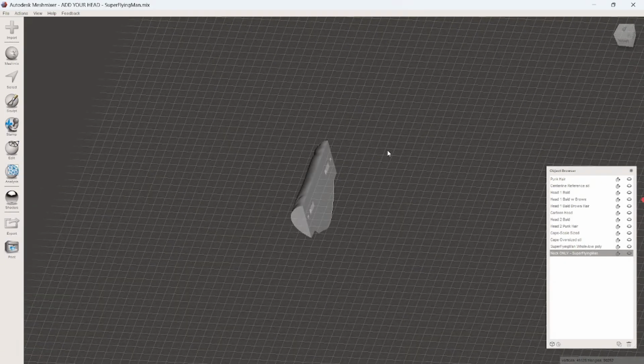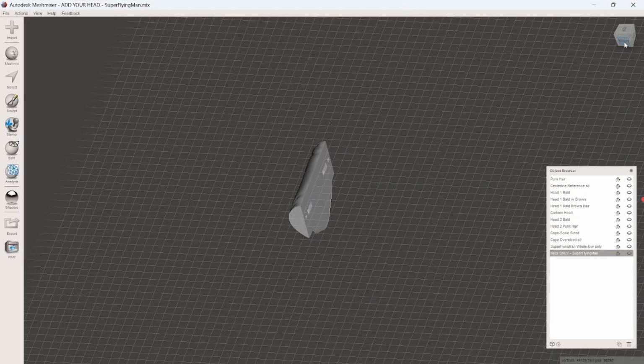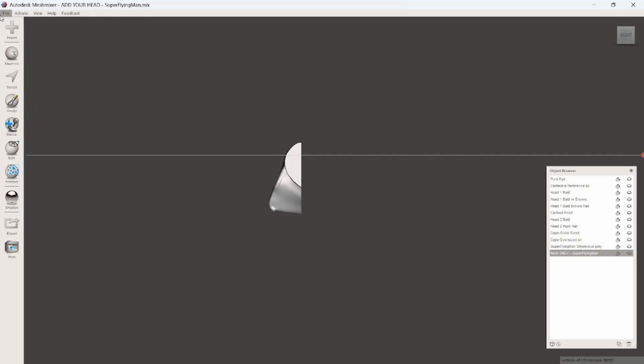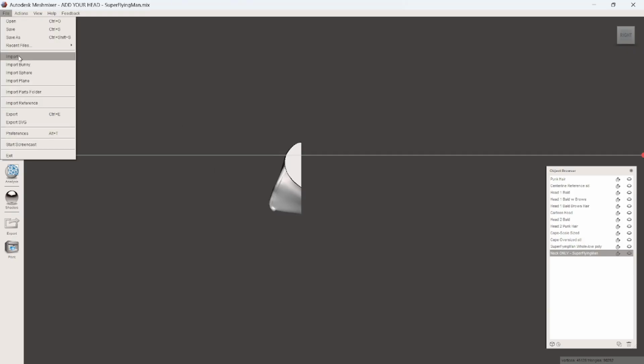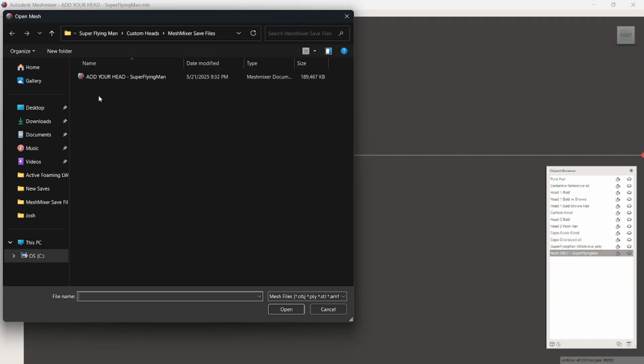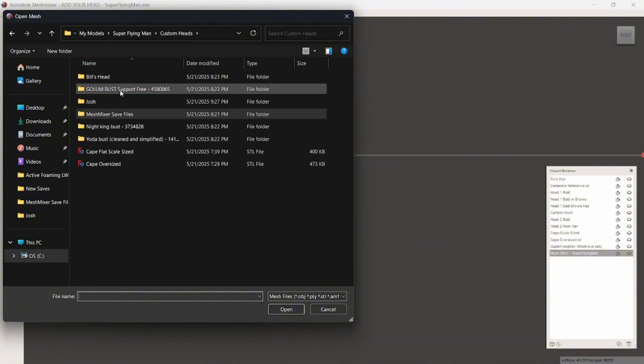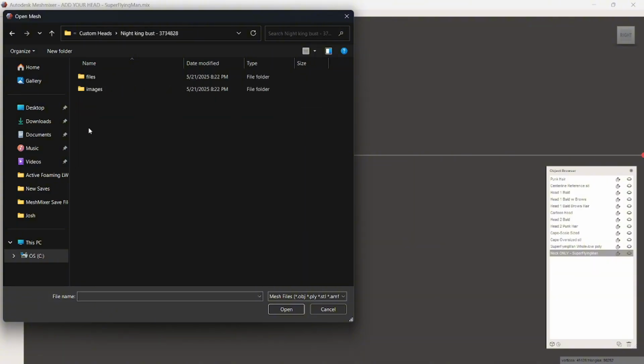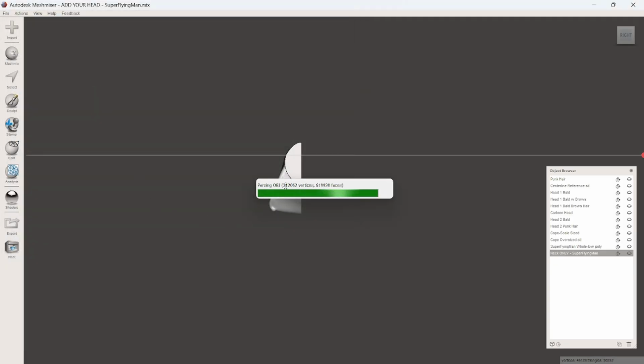So I went on Thingiverse and I was looking. I just searched up busts, and I'm going to put a head on there from Thingiverse. I'm going to go ahead and import it now. File, import, and I'm going to go to the Night King bust. That's what I got from Thingiverse. I thought it was kind of cool looking. This is the guy from Game of Thrones.